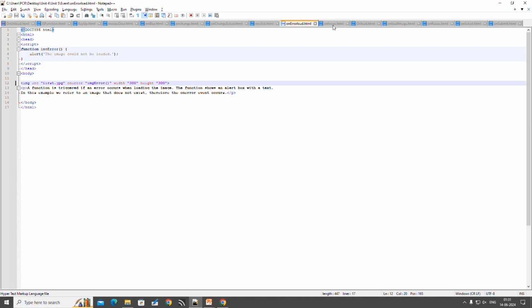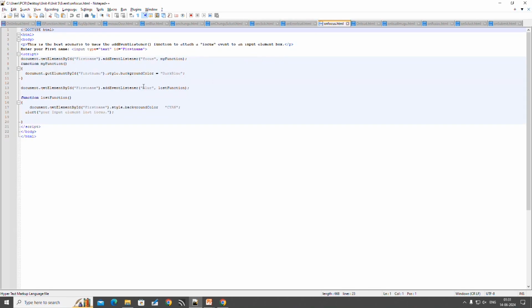Moving next to another one, that is the onfocus event handler. So onfocus will be there with getElementById firstName. First name is the ID defined for the text field that we are going to enter, and we are adding an event listener focus with myFunction. So what does myFunction do? It just changes the background color to dark blue. Then if it loses focus, it changes again. So we have two functions, one for the focus and another for the blur, that is lost focus.